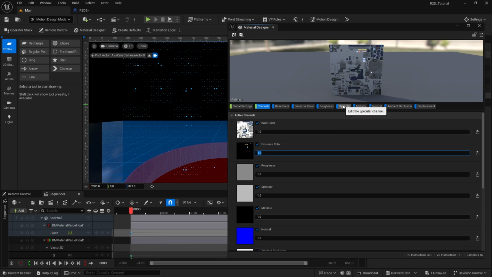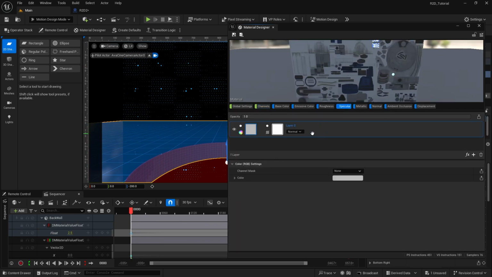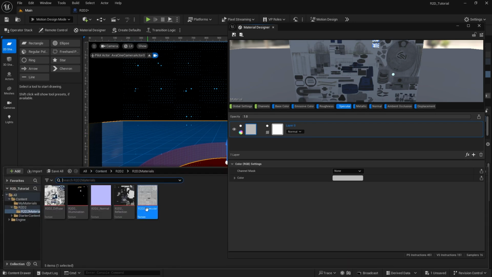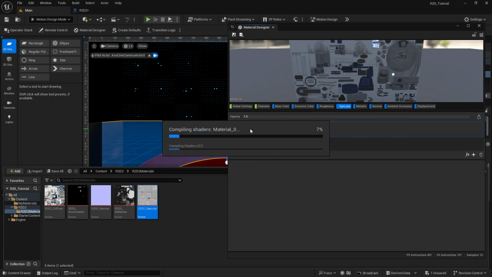The next channel I'm going to go to is specular. In the specular channel here, we want to make sure that that is selected, and we'll go to our content drawer. There is our specular texture. I'm going to bring that in and drop it right there.